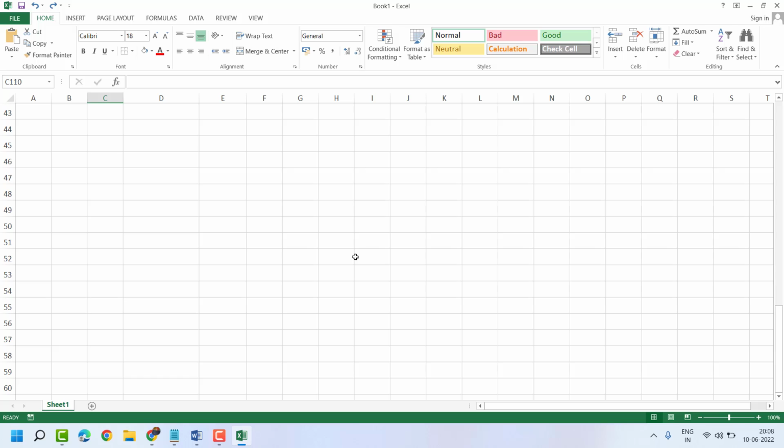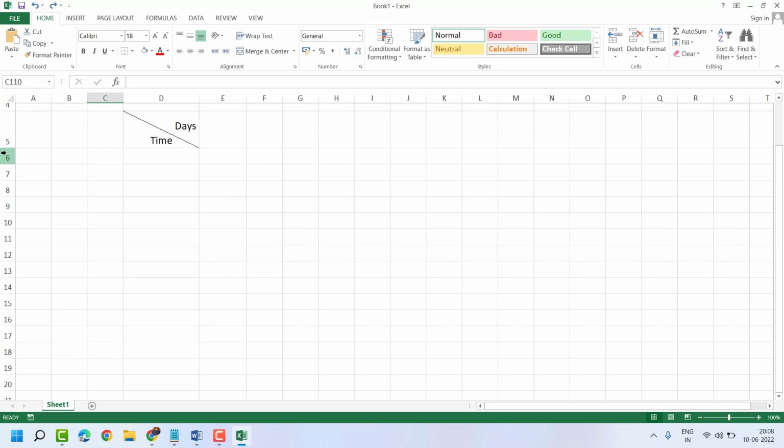In a similar way, you can select an entire row.